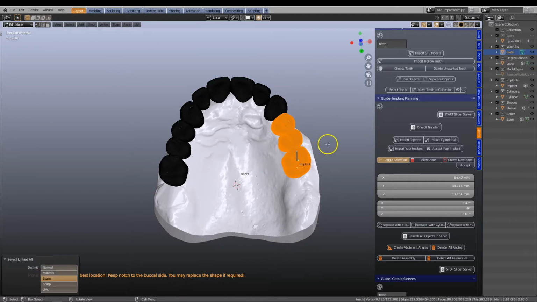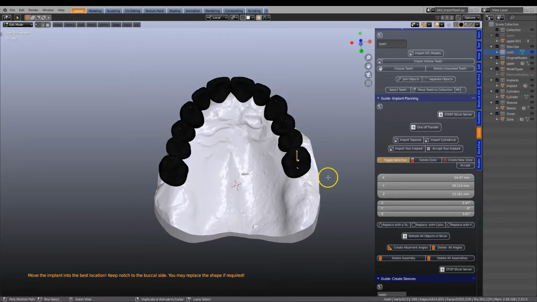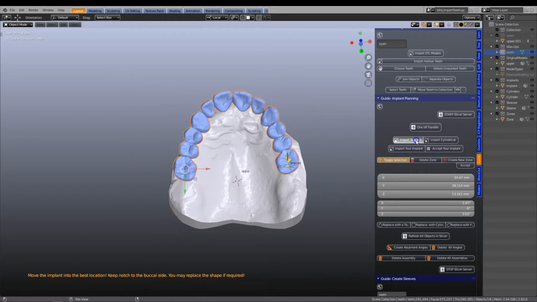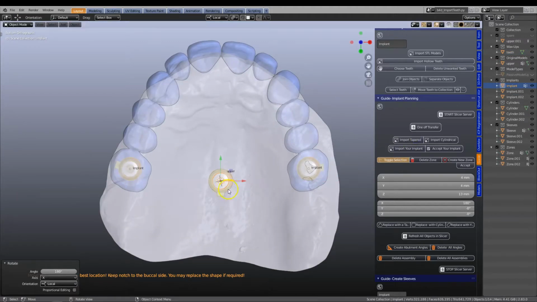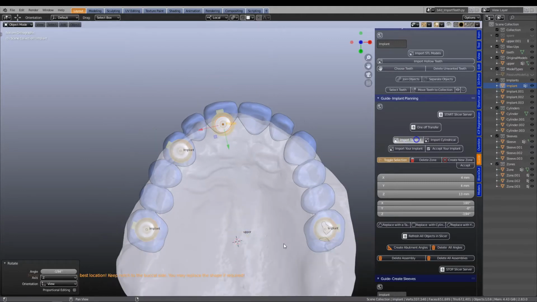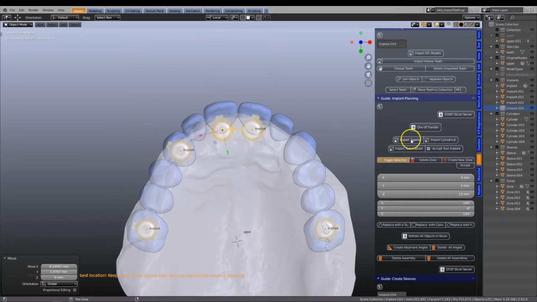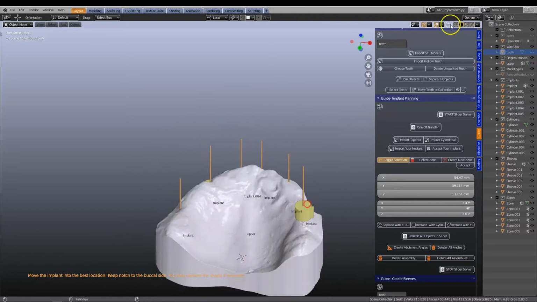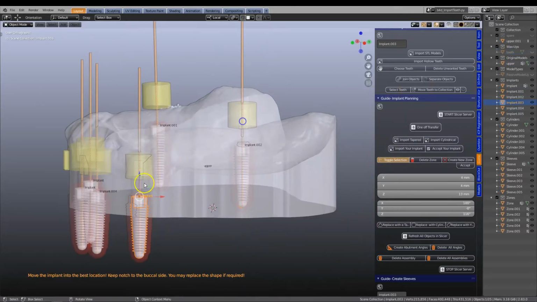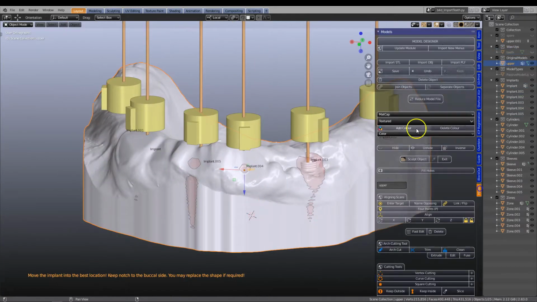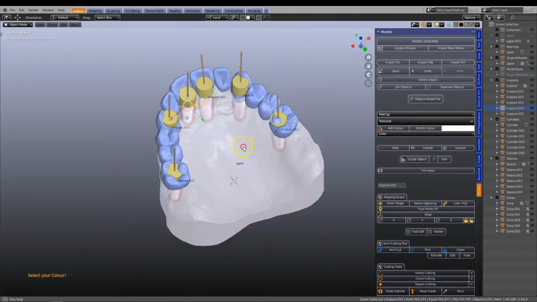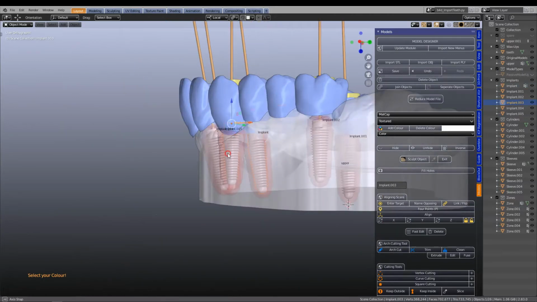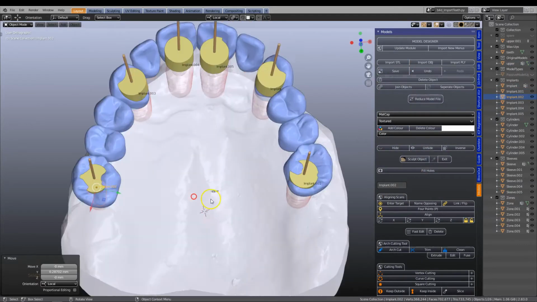Here I'm going to be moving them about the place, scaling them a little bit, rotating them, and in one instance I'm going to be replacing a tapered implant with a cylindrical implant. We're working in a transparent model so that we are able to see exactly what we're doing. Again, we'll be able to see this in the DICOM 3D slicer editor.